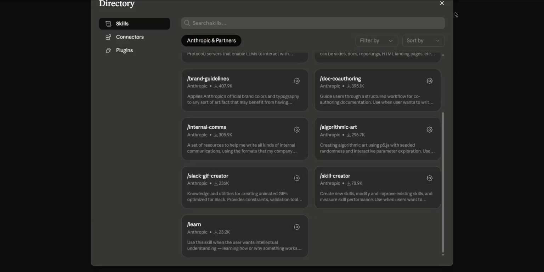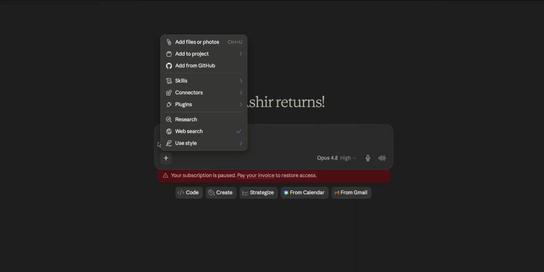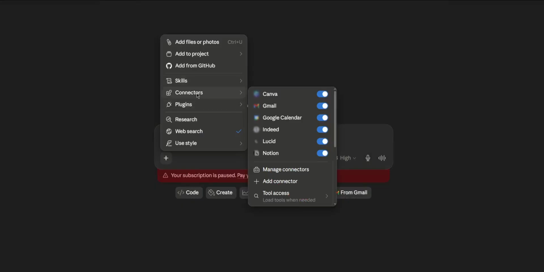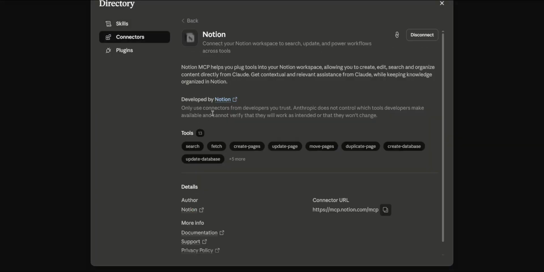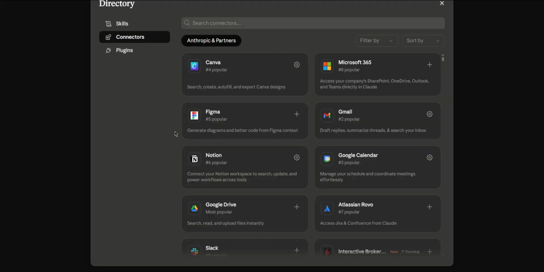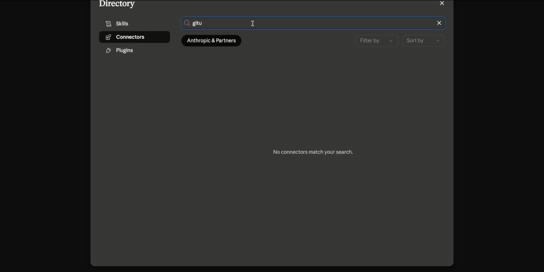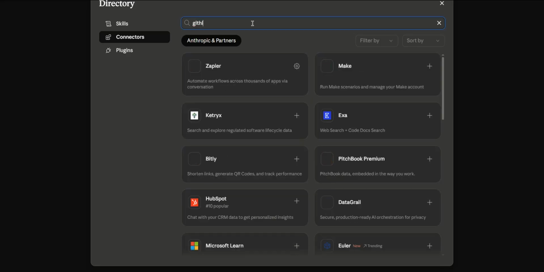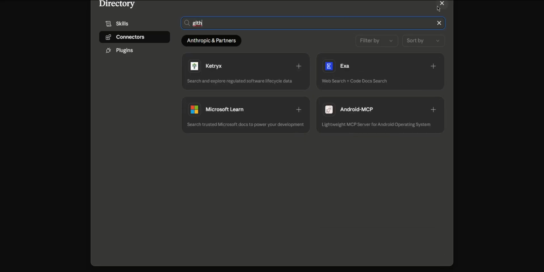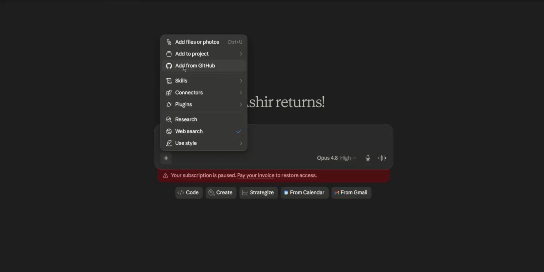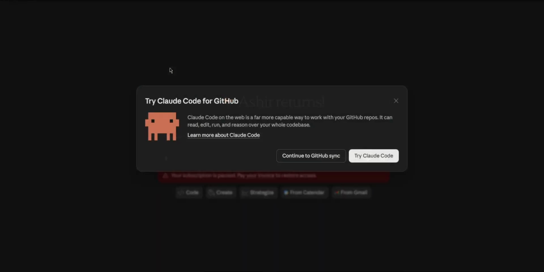Once you have added the skills that you want, now there are connectors. You can add the connectors that you want. For example, if you're a developer and going to code, the one thing that is going to be very helpful is GitHub. You don't have to tell it to connect from there, connect from here. You can simply install GitHub from the connector, and GitHub is also available over here. It says add from GitHub.